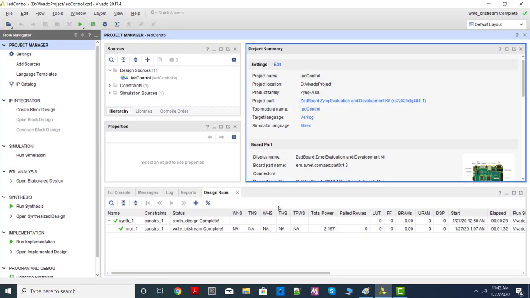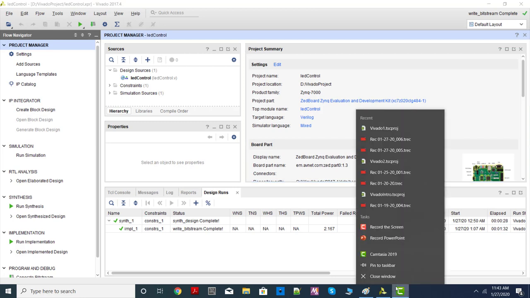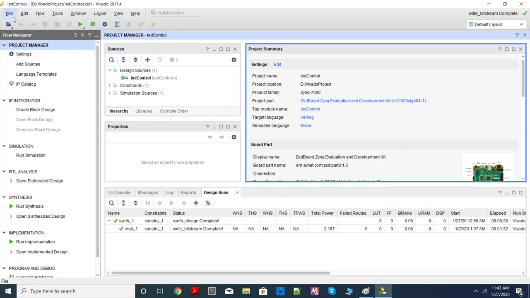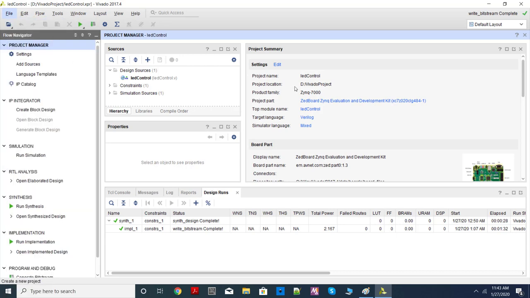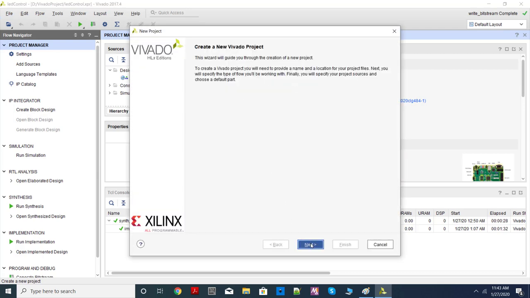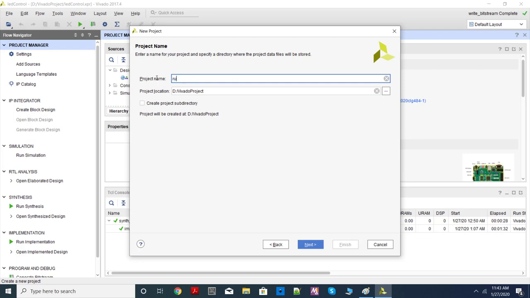Okay, so I'm starting from where we stopped last time. So I'm going to start a new project. So I'll go and choose File and New Project. And the same wizard comes up. And I'm going to call this running LED as my project name. Now remember, your previous project is saved in this location. Now if you directly create a new project at the same location, all the files will get mixed up. So one way to avoid it is to click this option, create project subdirectory.